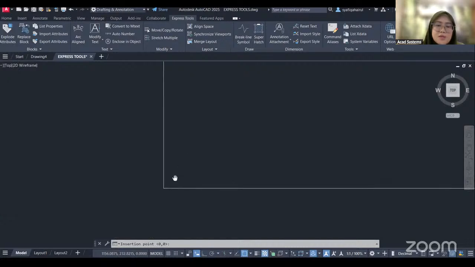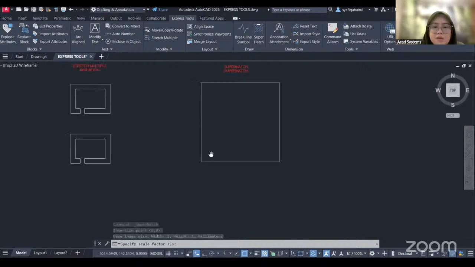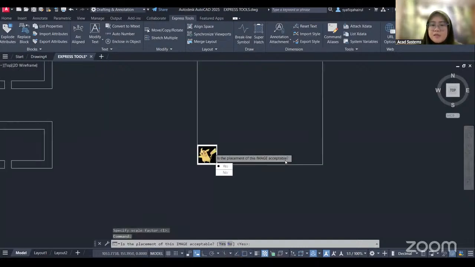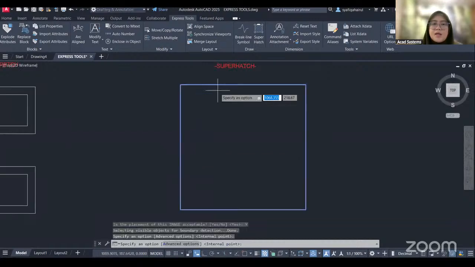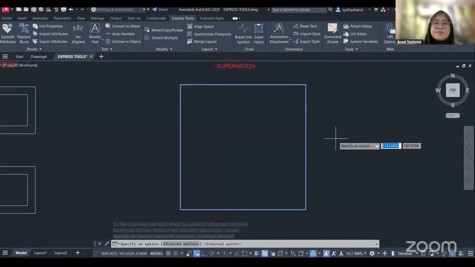Okay, let me zoom in a little bit. All right, so specify the scale factor. So let's say I want it to be this big. Okay, is the placement of this image acceptable? Just click yes. And then as usual, just click over here until it turns blue. Okay, then you can click enter.